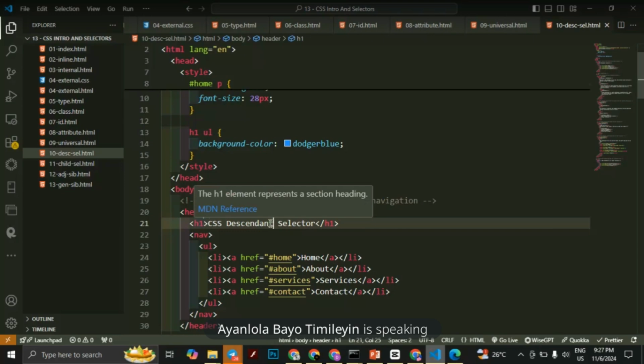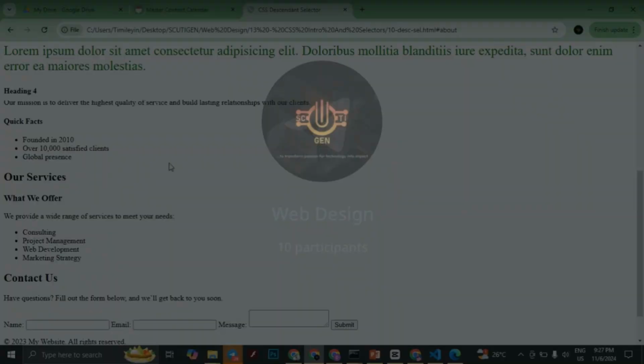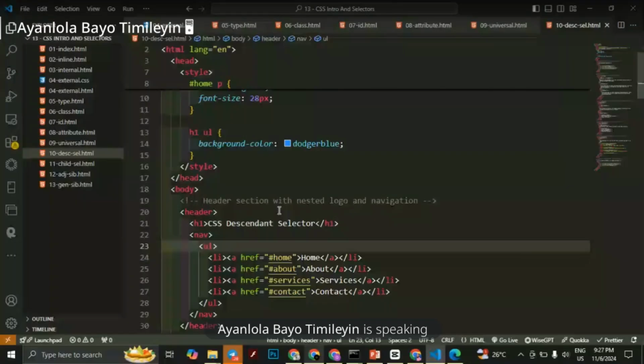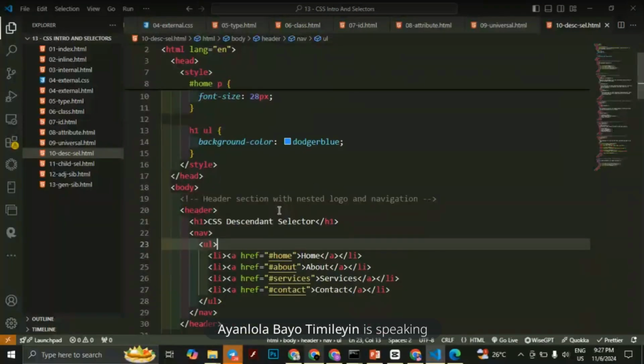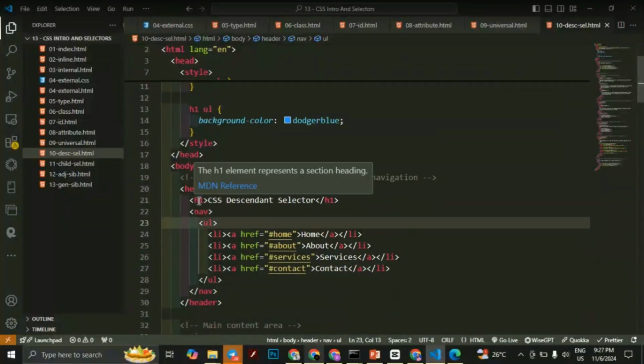Okay, let's save this and try it. Save, and I'm going to refresh. It's not going to work, because we call it descendant. I believe it now makes sense because UL is not a descendant of H1. Do you get the point?